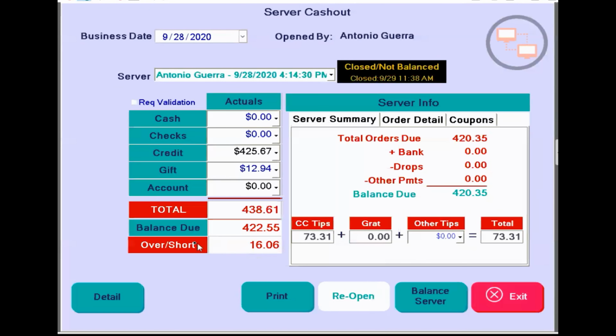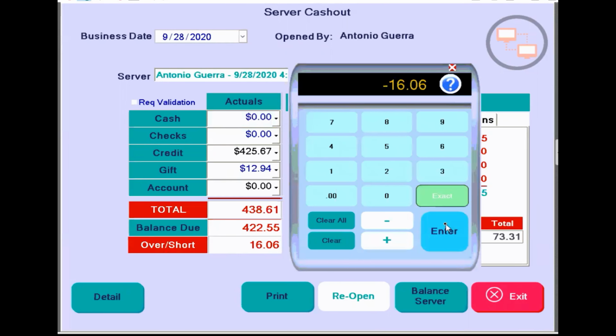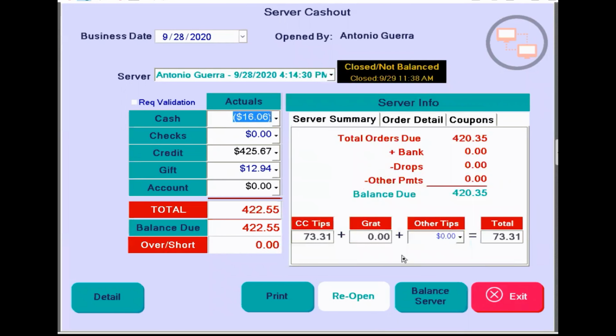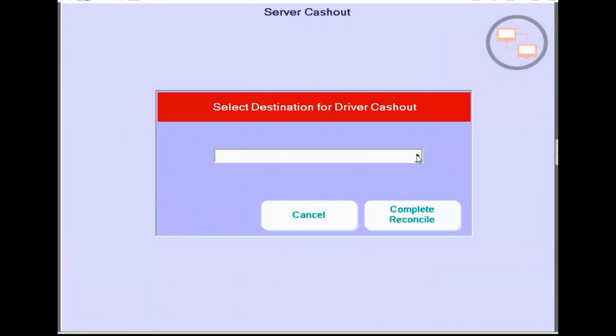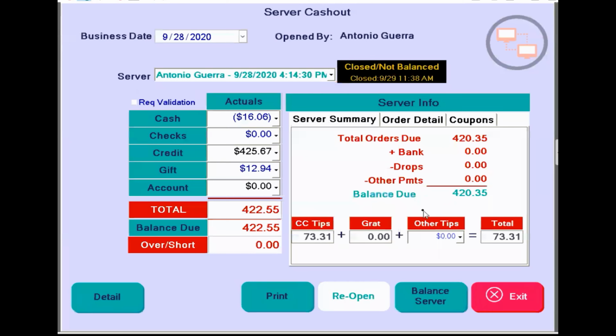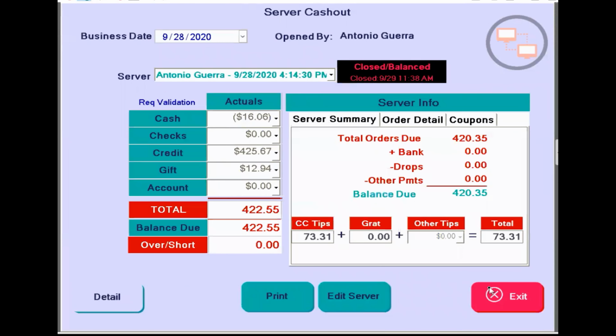So now, instead of this saying that she is over by 50-something dollars, it says right now in the over/short that we owe her 16.06. So that means that she took less in cash than she had in credit card tips. So I'm going to tell it to go ahead and cash it out negative 16.06. I'm going to balance the employee out. Remember I said you'll get a pop-up if the drawer that you want to select is not there. So you'll get a pop-up to go ahead and reconcile it, and it'll put it in that drawer we were just looking at.